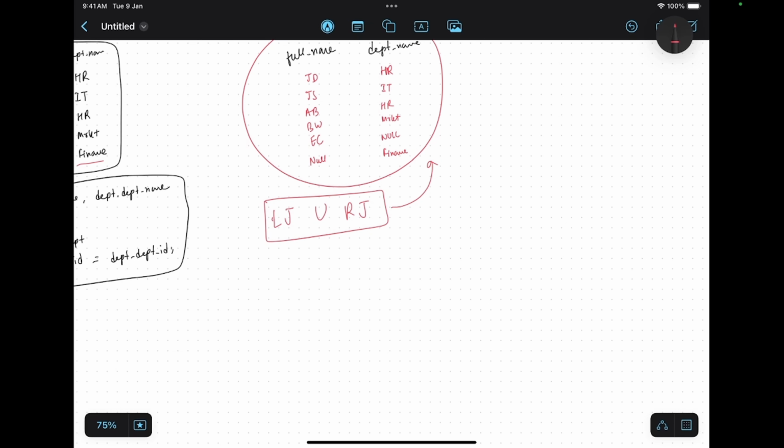Okay, basically SQL doesn't directly support full outer join. MySQL lacks native support for the full outer join. However, we can simulate full outer join using a combination of left join and right join along with the union operator. So how it will look: the code for the left join we will write here, and we will add a union operator, and the code for the right join will be here, and this will give you the output for the full outer join.